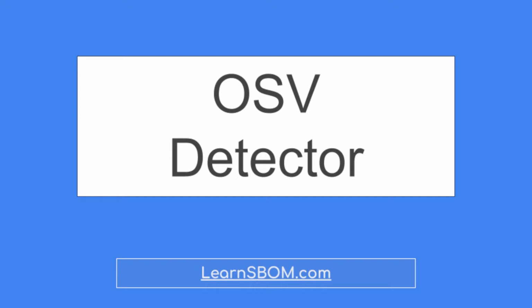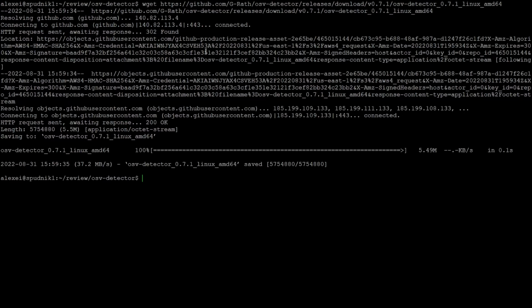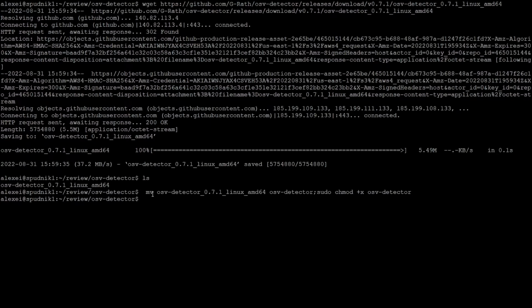With that said, I'll be demonstrating this tool on an Ubuntu server. So I switch over to that. To get the tool, you just download the correct binary from the releases page. In this case, I'm just going to use wget. And there we go. And I'll quickly rename it and make it executable for convenience sake.